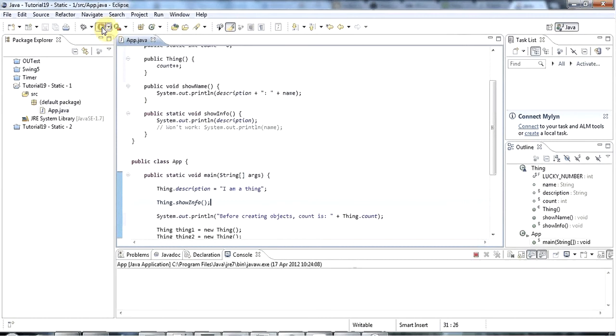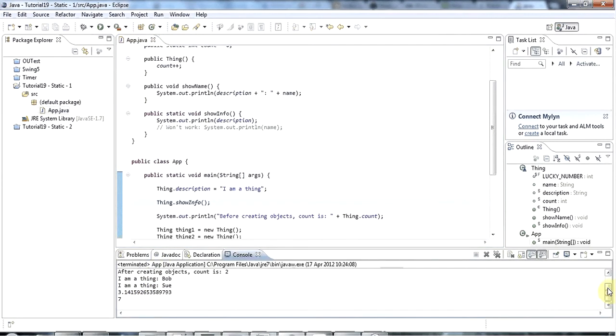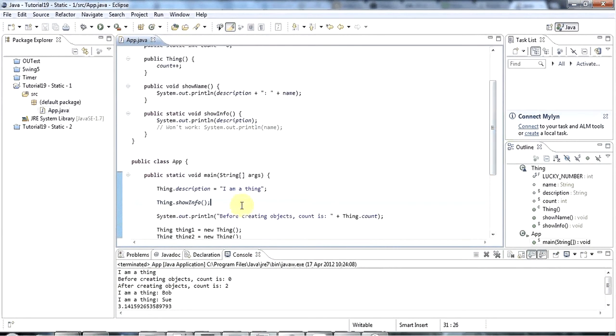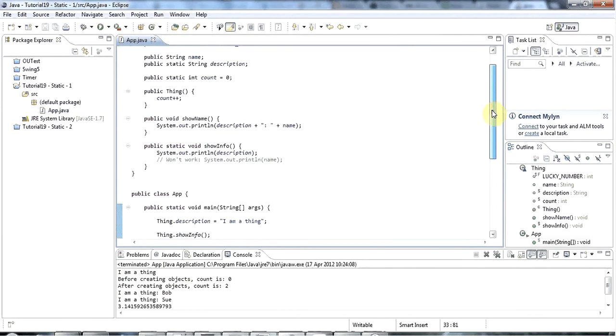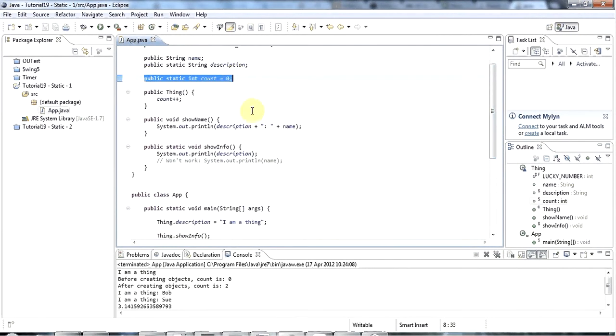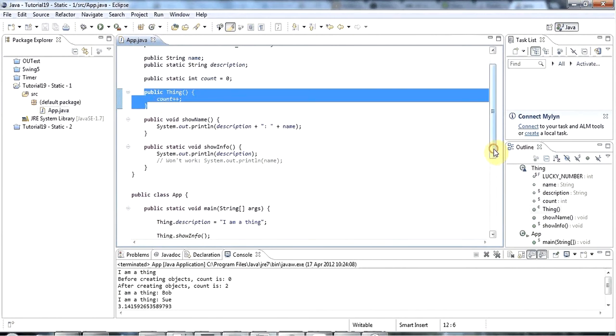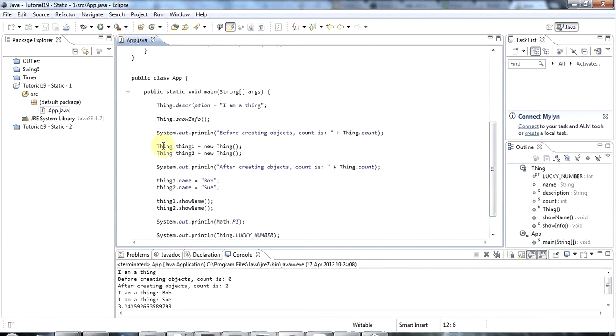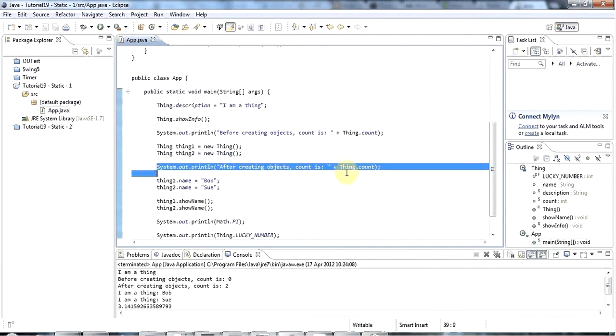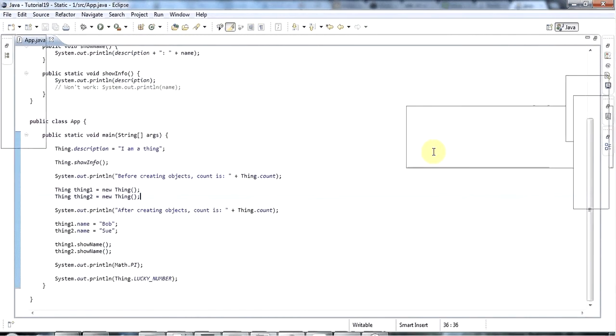So if I run this, it's going to say, scroll up a bit, before creating objects, count is 0, because when I output Thing.count up here, it's just at its initial value of 0. But every time I create an object, it runs the constructor and increments count. So after I've created my objects here, each one of those will increment count, and then I'm outputting Thing.count again, and it's saying after creating objects, count is 2. So this is handily counting the number of objects I've got.